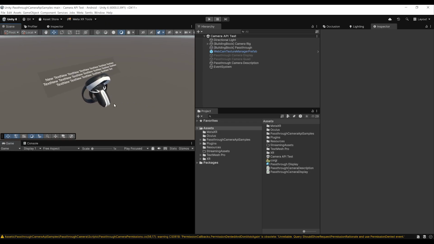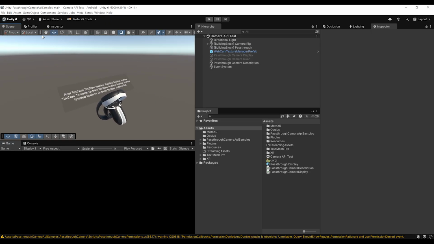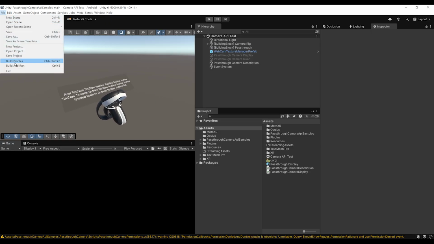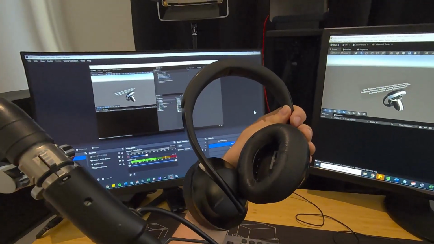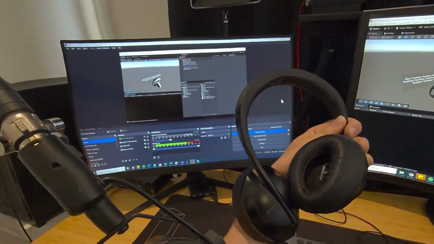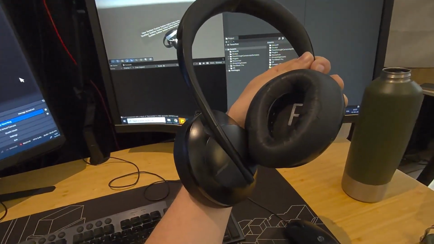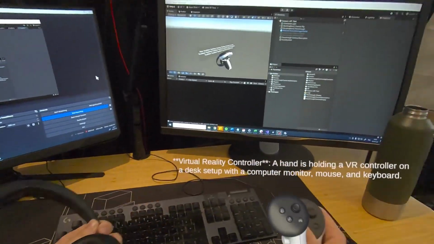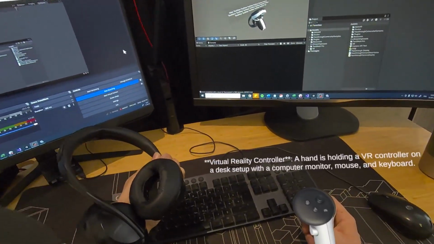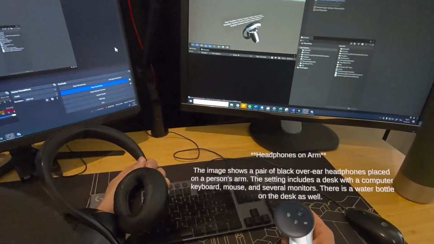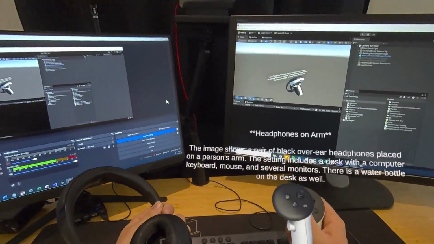So one thing is still missing, and it is to build. So let's go to File and click on Build and Run. Okay guys, this is the moment of truth. Let's find out if ChatGPT can say what I'm looking at inside this headset. For example, if I take the headphones and I press the A button on my right controller, what will it say? And there you go, it works.